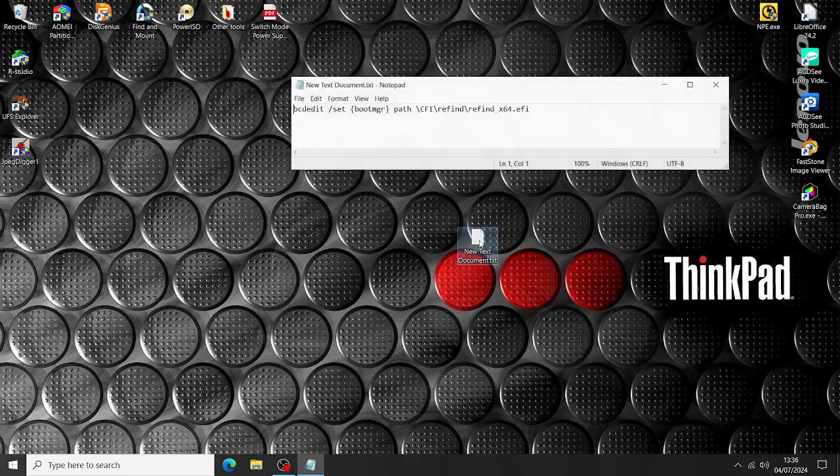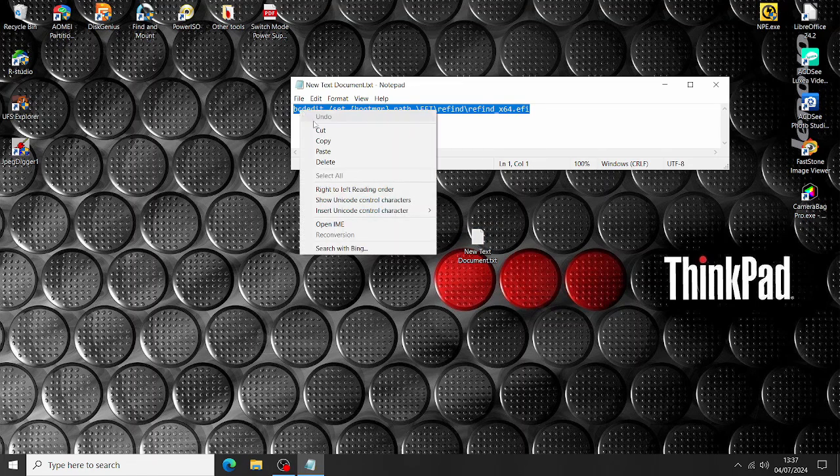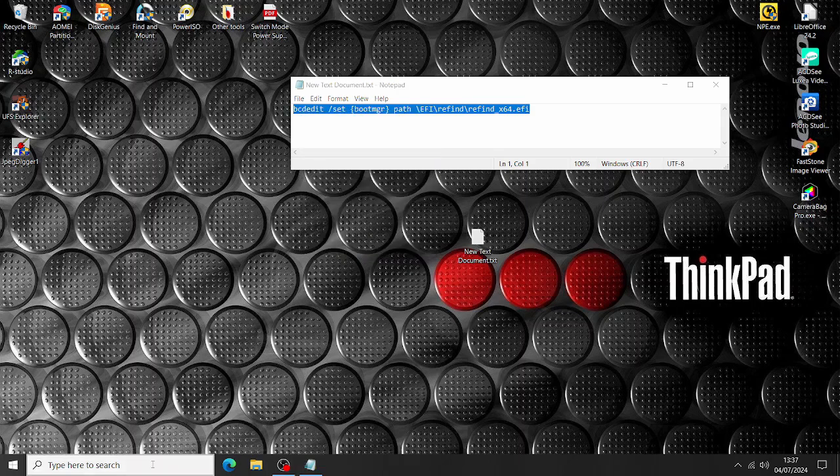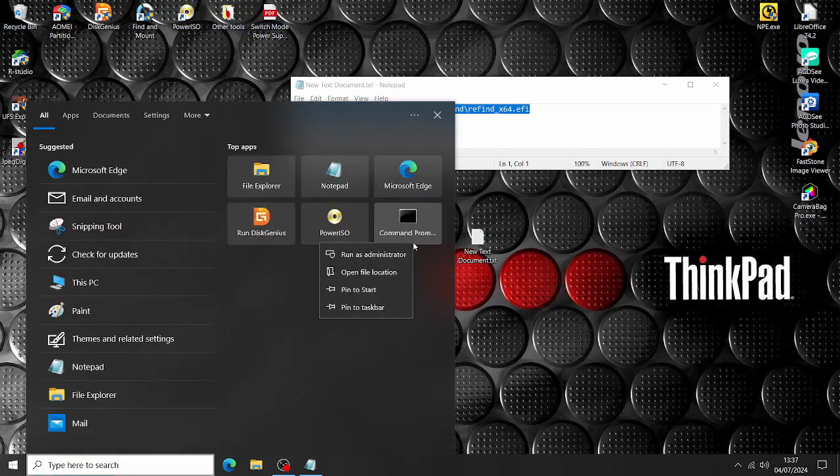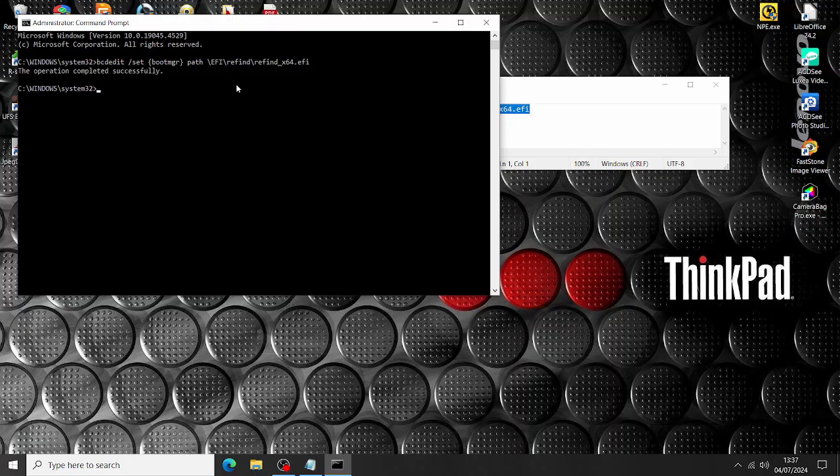So this is the little command line I've got to put in. There's a lot to it, so I'll put it in the description. You're supposed to run it in a command prompt under admin and then just input it. So it said operation completed successfully.